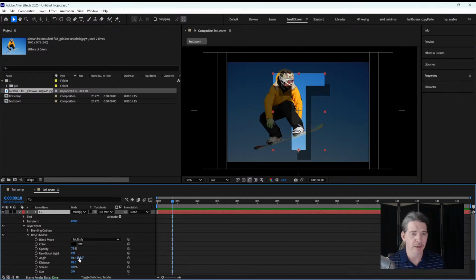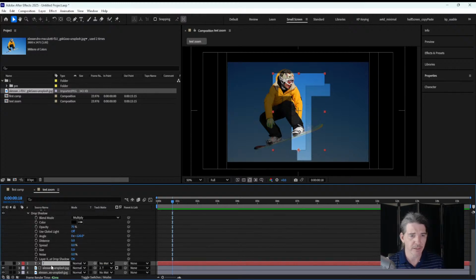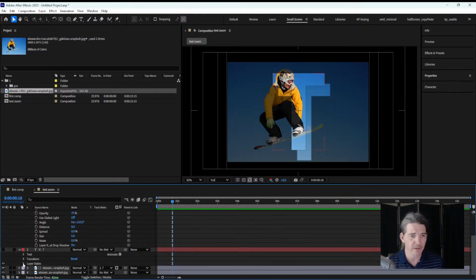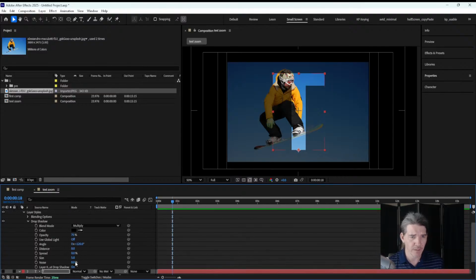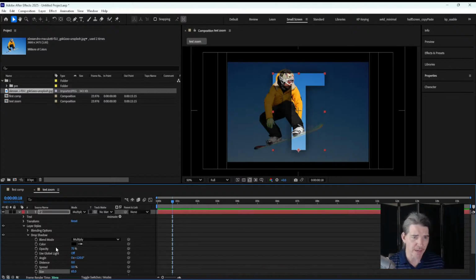So maybe we make that zero distance. Actually, I think we have to turn it off on this, and you can just eyeball that if you want. Then we go to size. Okay, now we're starting to get that kind of multiplied blend effect.